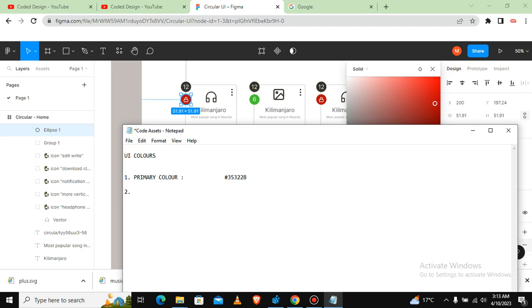Okay, UI colors, then I can underline. These are the user interface colors, and then I can say red, space, and then hashtag. Okay, so now I hope you get the idea.